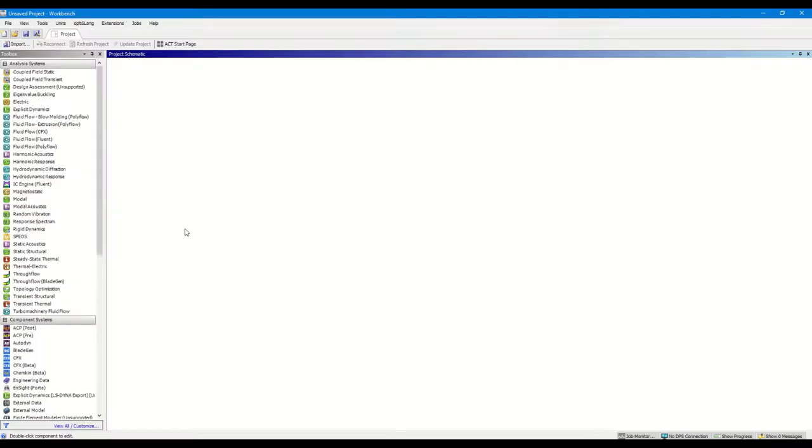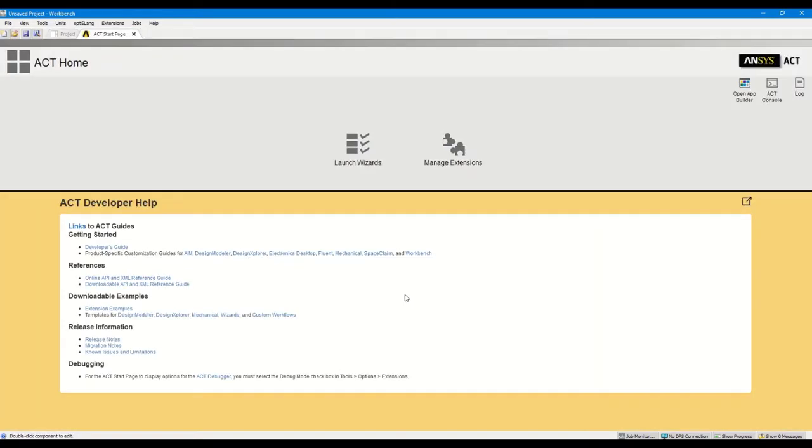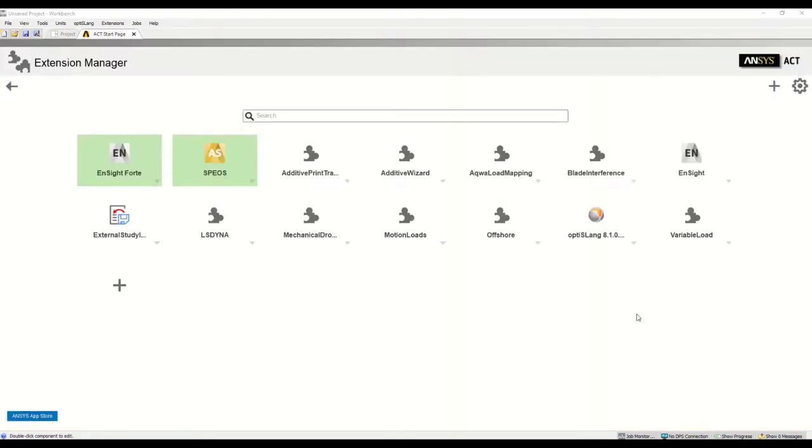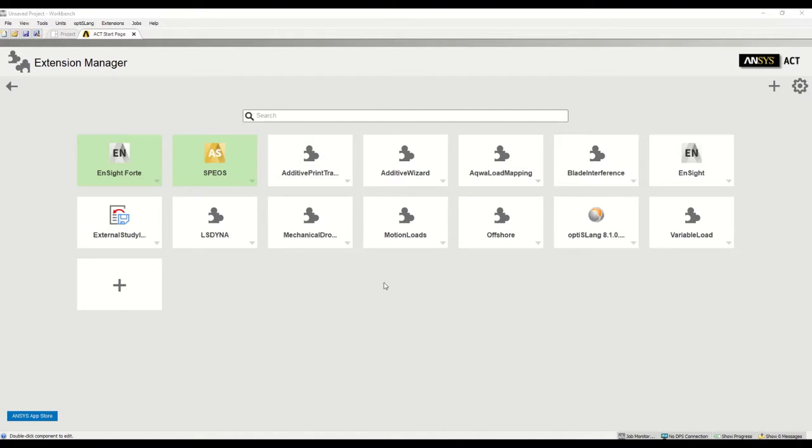So I'm going to go ahead and open up a new Workbench project here in Ansys 2020 R2. There's a couple of different ways that you can install extensions. The first one I'm going to show is from the ACT start page. You can get to that here in the toolbar or from Extensions, ACT Start Page. And then you'll go to Manage Extensions. And this will show all of your currently installed extensions. And then if you want to install a new one, you can click this little plus button that says install after you hover over it. So that's the first way.